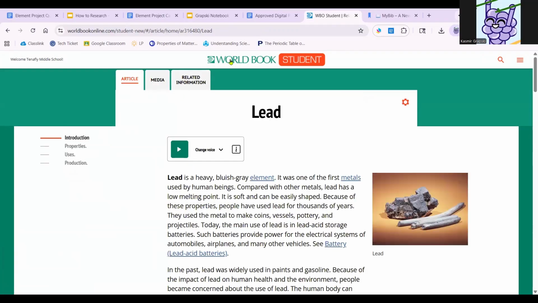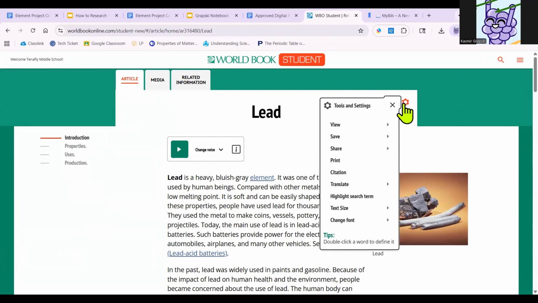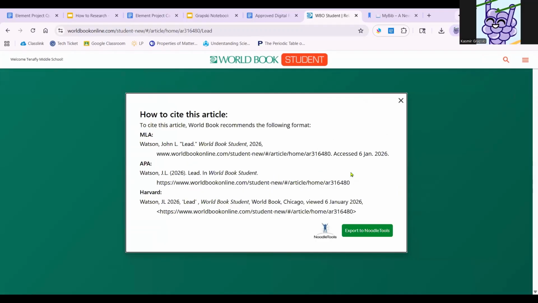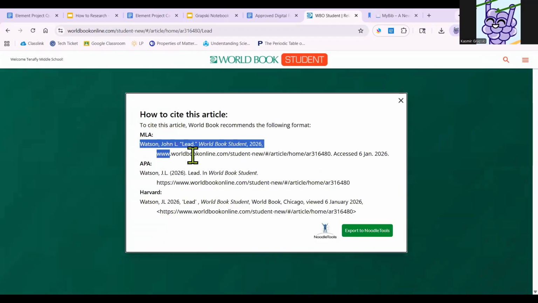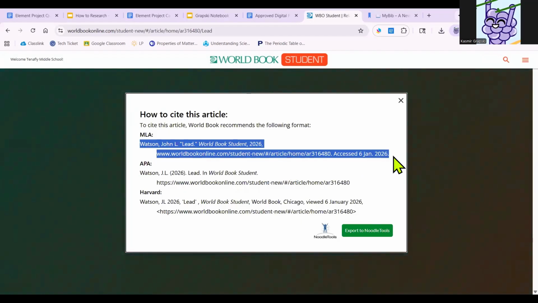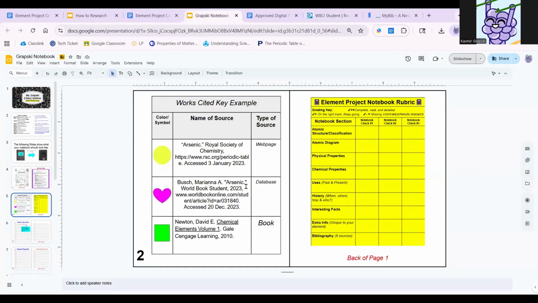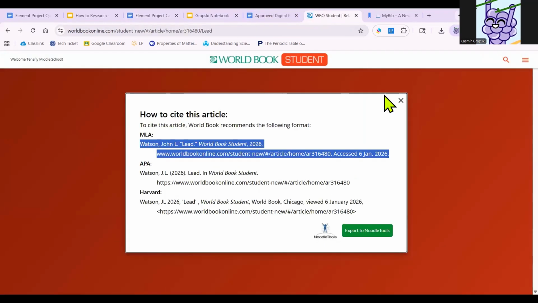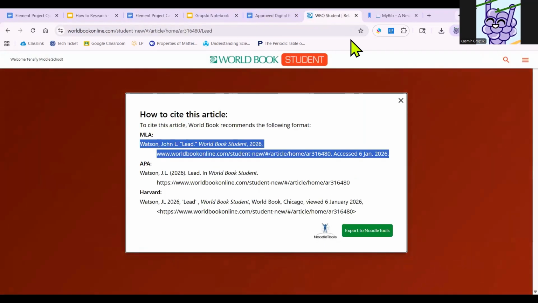To find the citation on World Book Student, you're going to click this cogwheel, and right here will give you the citation button. It also has a translate feature, but for citation, I would click citation. And then right here is exactly what I would copy down for my works cited key. So again, right here, I would copy that down under the name of source. That's where I put my citation. Okay. Sorry, clicking around. So that's World Book Student.